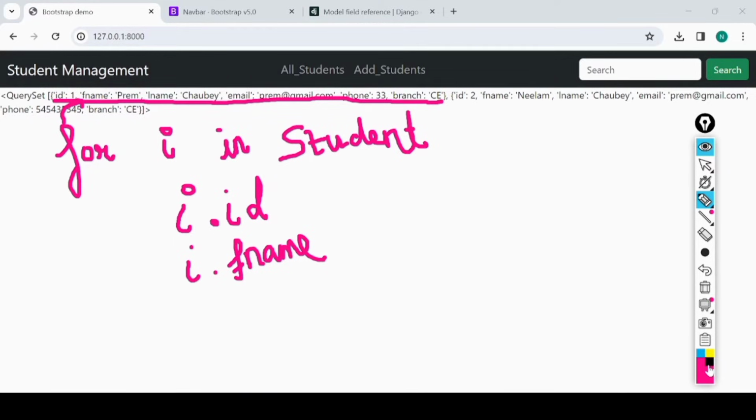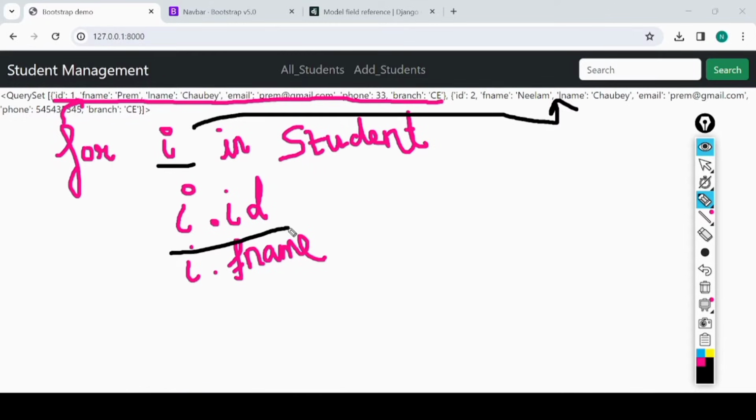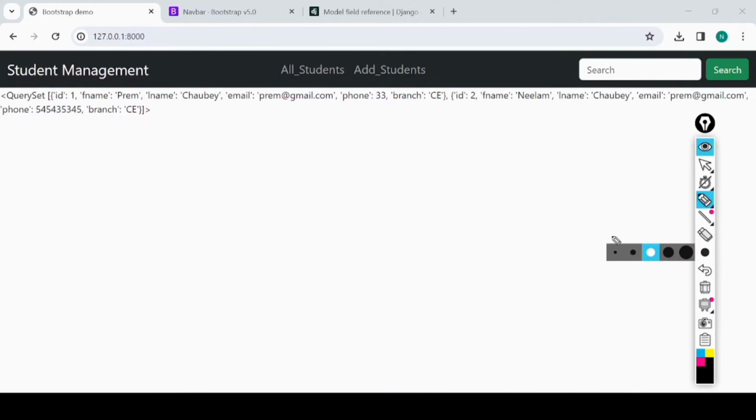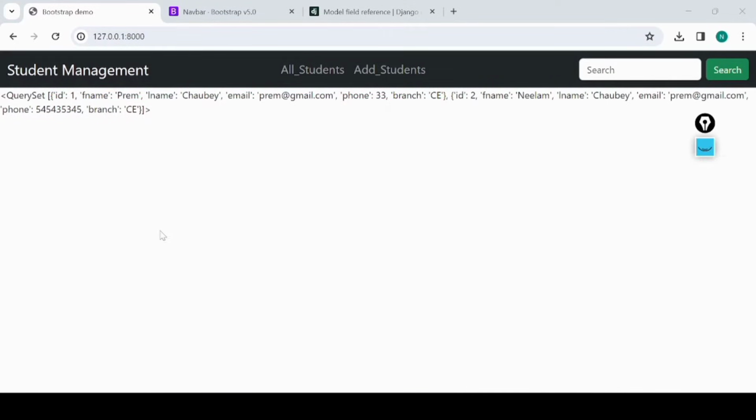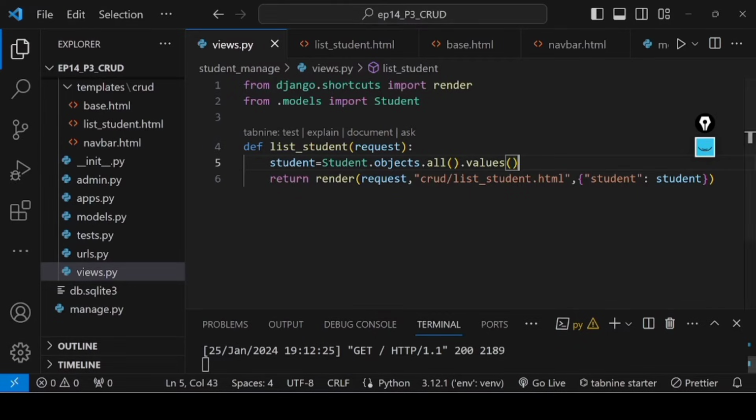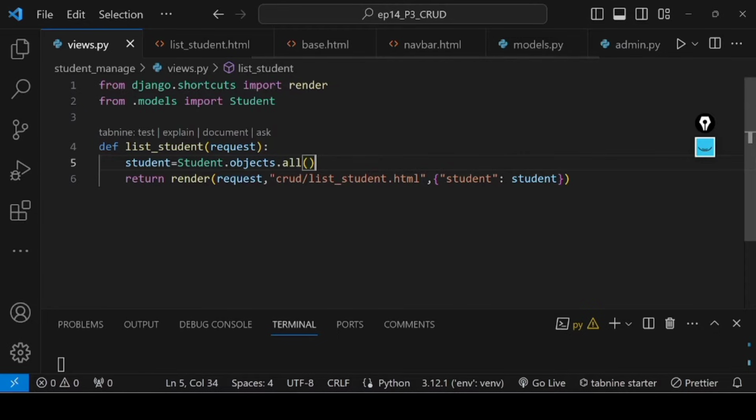Then in the next loop, what will happen? The i will become the next item within the list. That is nothing but this dictionary. In this dictionary, again, it will access ID, which is 2. Again the first name, that is Neelam, then the last name and this. So this is how we are going to apply the for loop. So let us come over here and try to apply the for loop. Let me remove this value. It was just to show you how it will get displayed.